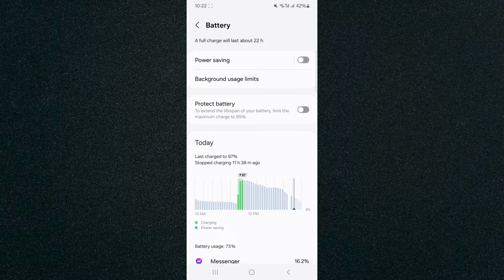All you need to do in order to cap the battery charging to 85% is simply enable this option right here, and it will automatically enable my charging cap. And yeah, that's pretty much it. That's how you can protect your battery by setting a charging cap on your Android device.